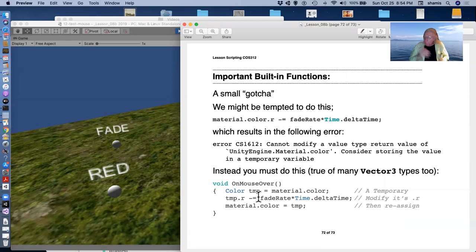And this is true of many Vector3 types, things like transform position or Euler angles. Many of these have this limitation.